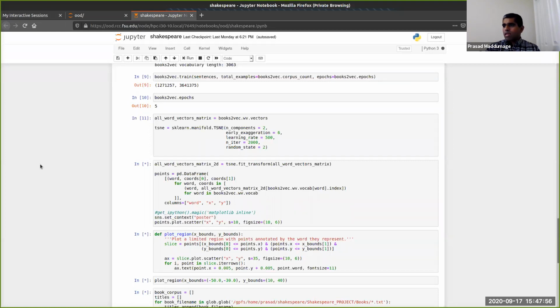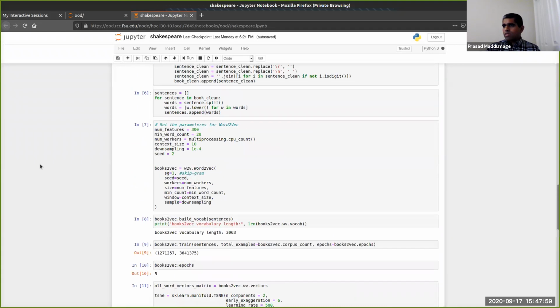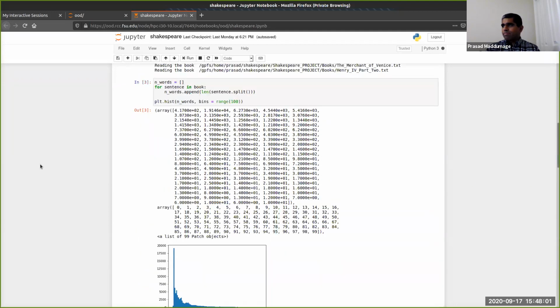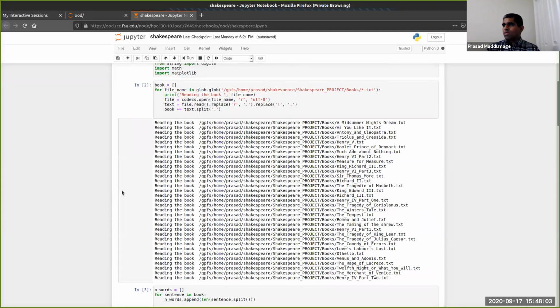Yeah, this is like a data mining project with Shakespeare's books. I'm just going to close this window.